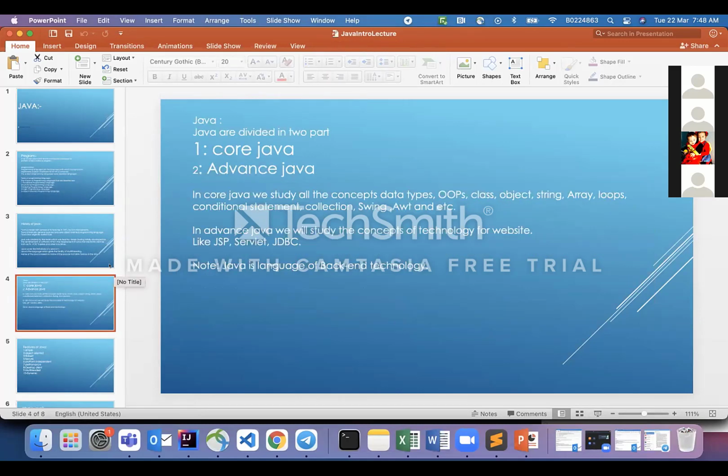Now Java is again divided into two parts. One is core Java, another one is advanced Java. Core Java is nothing but the very basics of Java. For example, how to write a simple program, how to add two numbers, how to perform a task again and again, that means how to perform a task in a loop, how to use loops, how to use if else, means how to perform the conditional operations, how to connect to a database, how to store a large amount of data into a single unit, right? All these things are part of your core Java.